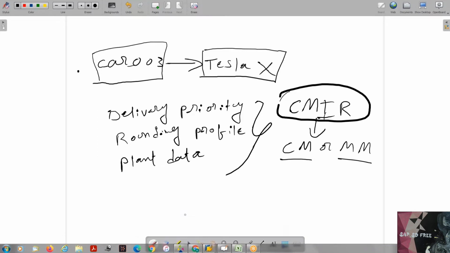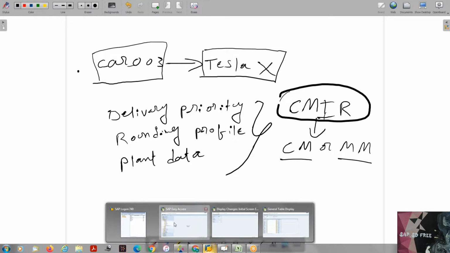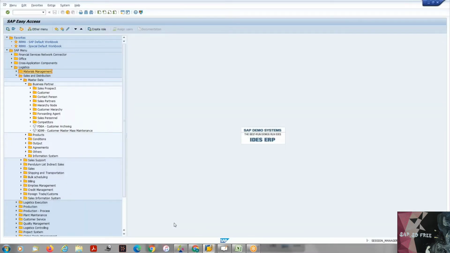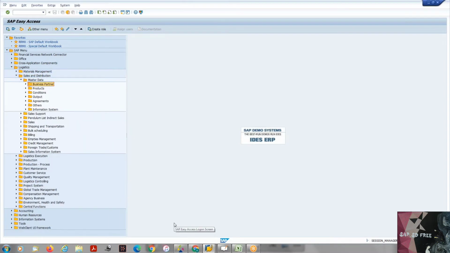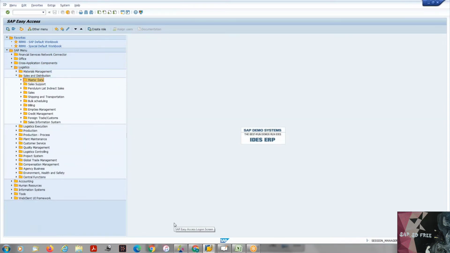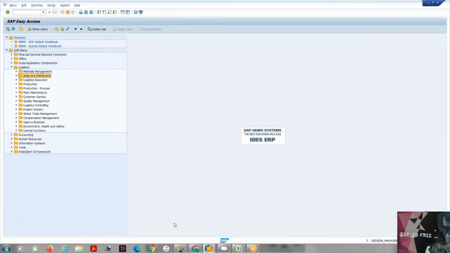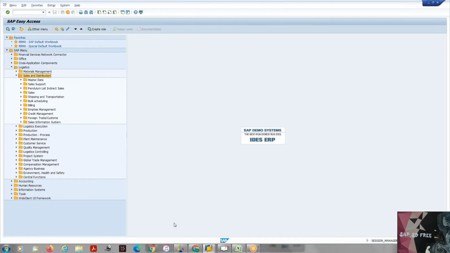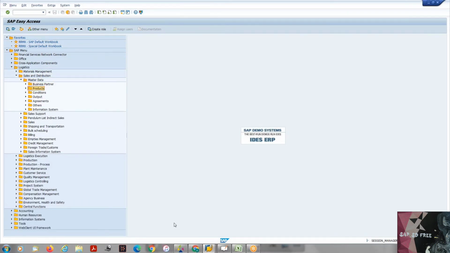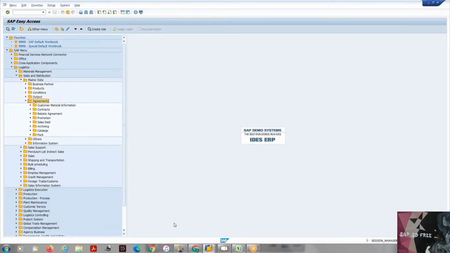So this is called CMIR that I was just mainly explaining. Whenever you want to go to the CMIR, as I mentioned, it's master data that has to be created by the users. To get to the CMIR, go into the easy access menu, logistics, sales and distribution, master data. Under master data, go to agreements. Under agreements, you have customer material info record.